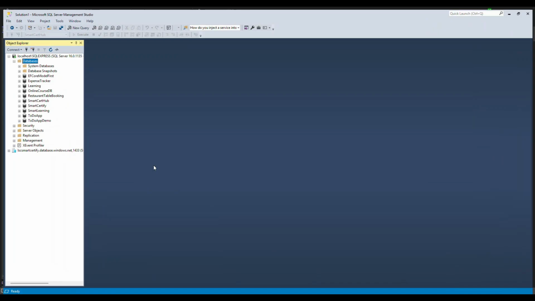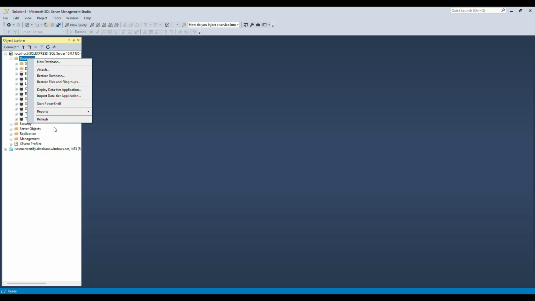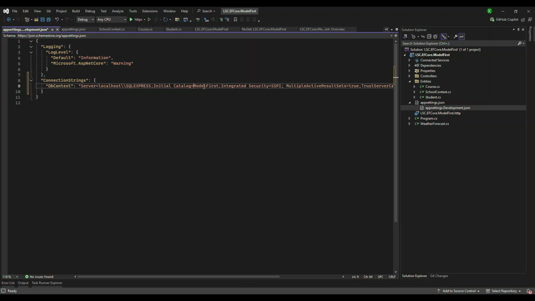How do I show you? If I go to my localhost and refresh the databases, there is nothing called ModelFirst here. So we are defining a name which is not there, and everything else is already defined. This is pointing to the local database. So now this is done.